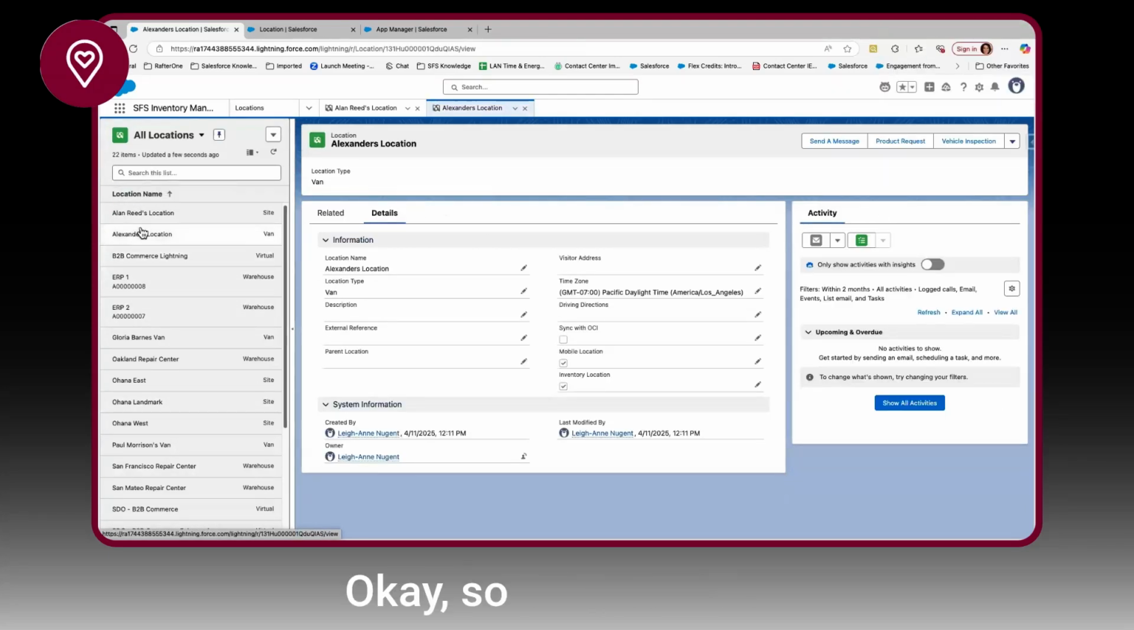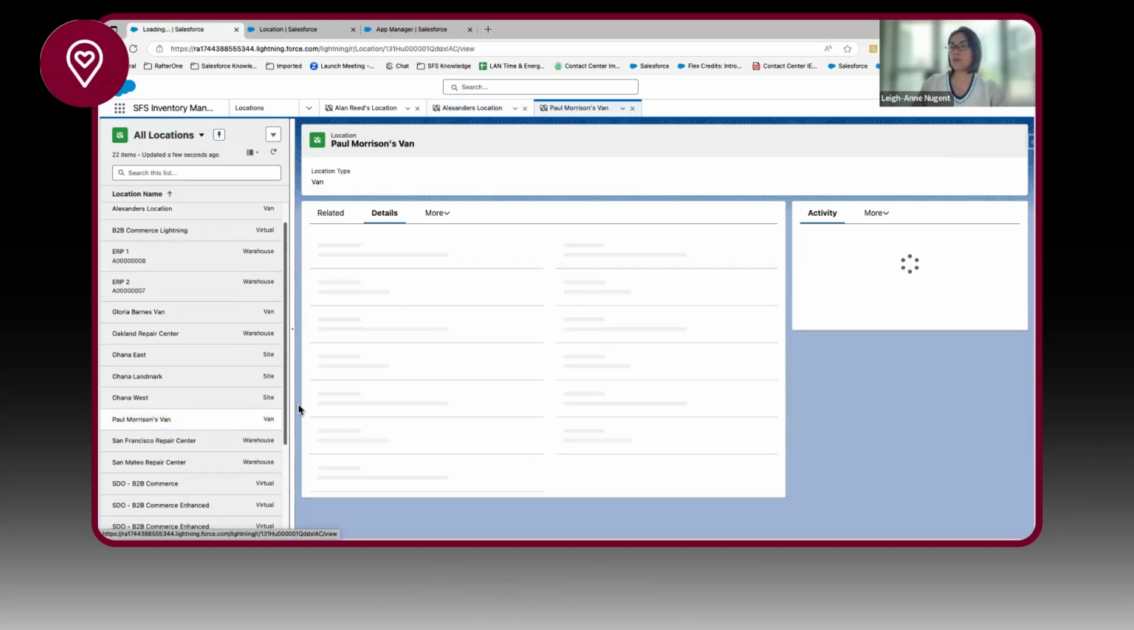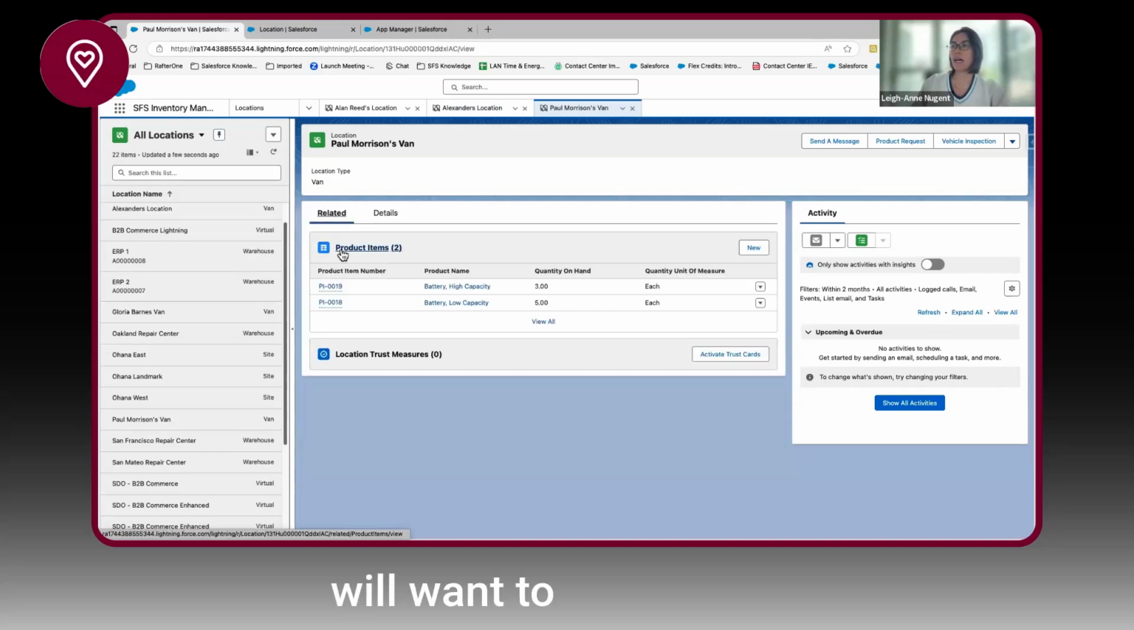Okay. So really, in order to turn a location into an inventory location is just a checkbox. It will not be on the page layout, so you will have to update the location object to make sure you've got the mobile location and inventory location on the page layout. You also will want to add product line items as a related list to the location.